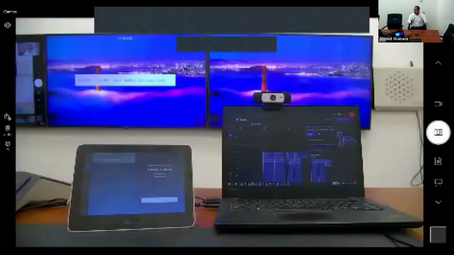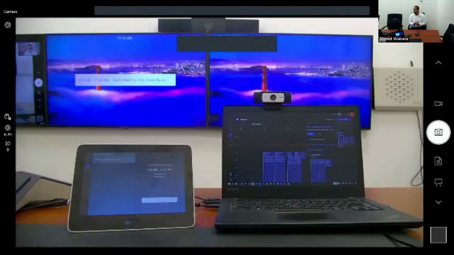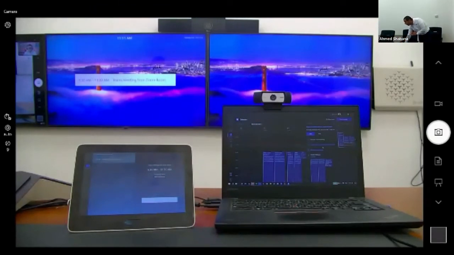So currently I'm joining from the Zoom room from Poly LX30. Now I'm showing you another setup for native Zoom room based on Windows. As you can see now, I have a Teams meeting running on my laptop. So I start the meeting now.